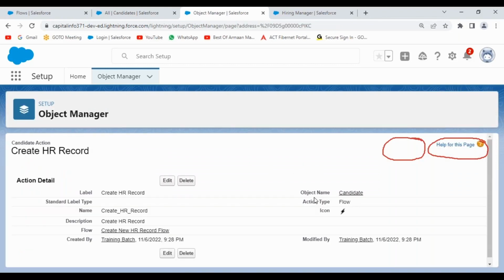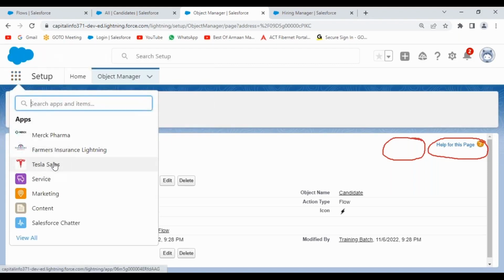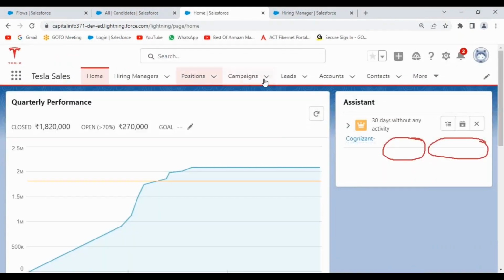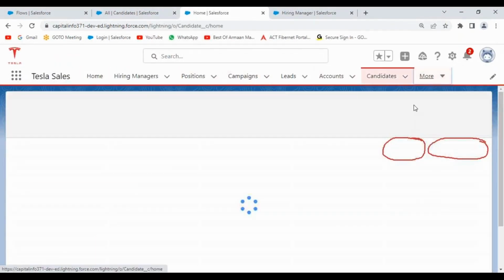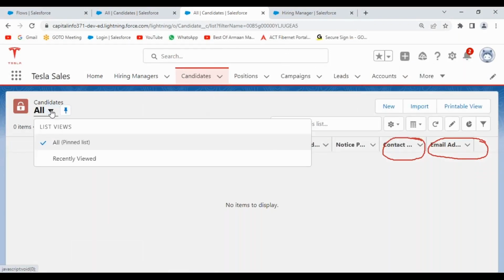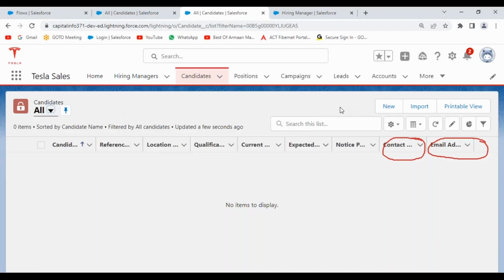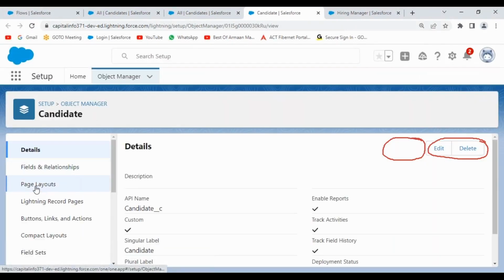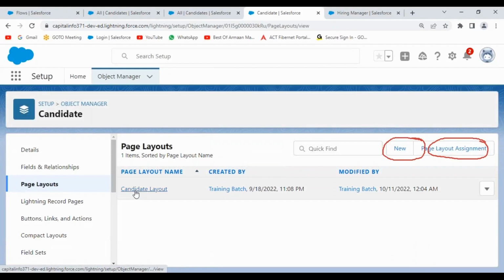Now we have to place this quick action on the page layout. Let's see. Go to candidates. Now here, do we have any records? No records are available over here. We can place that button control here itself. So let's go to edit object. Go to the page layouts.